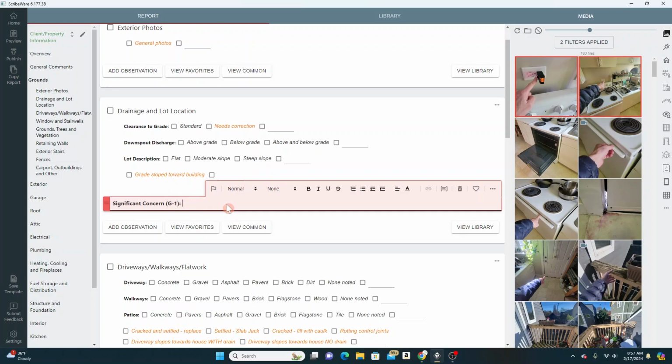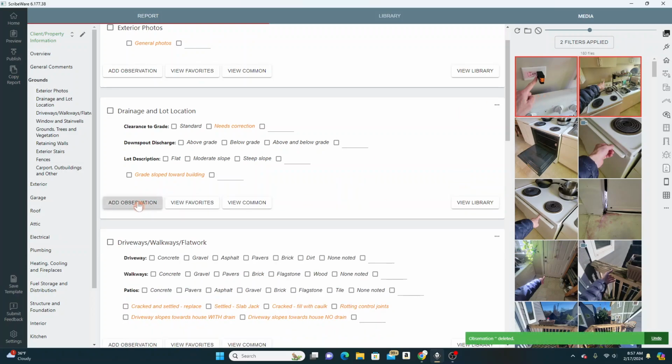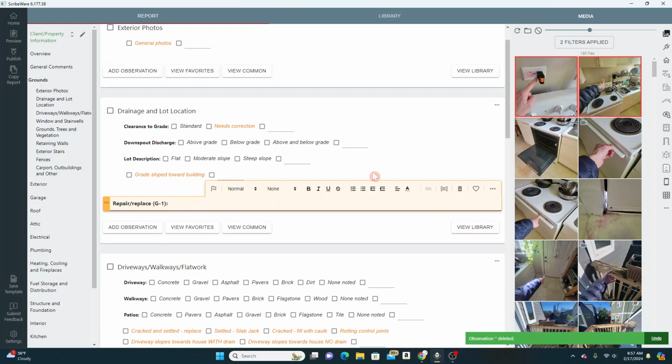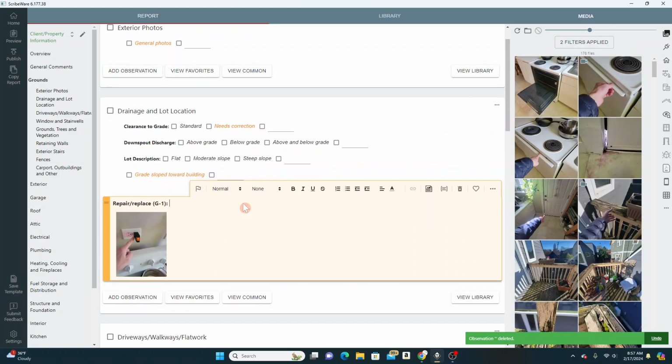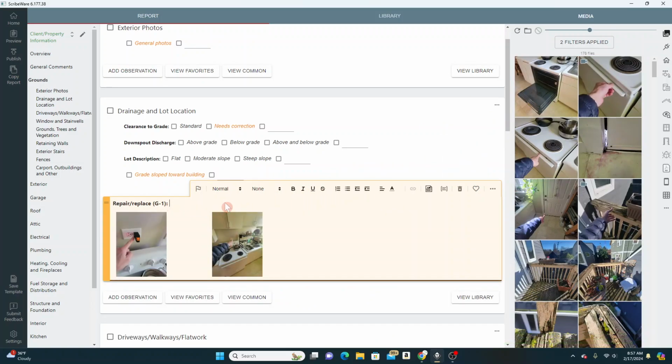If you ever find something that you're not sure how to write about and you need my help, but I'm not available, what you can do is add an observation, take the pictures that are associated with this thing that you're not too sure about how to write about, drag them in there, and then you don't even need to write anything, you can just flag it. So you're flagging it for review, and then that showed up right here.